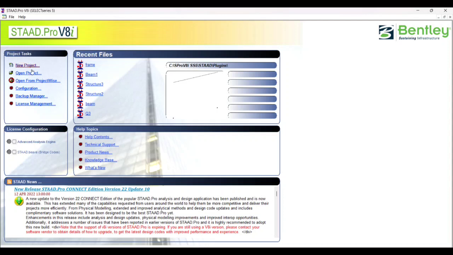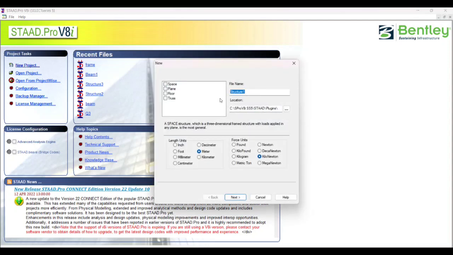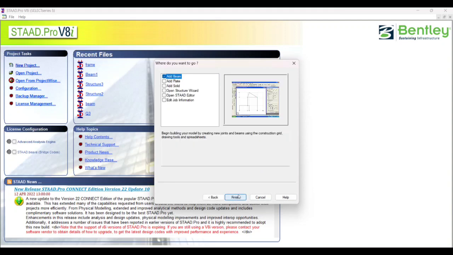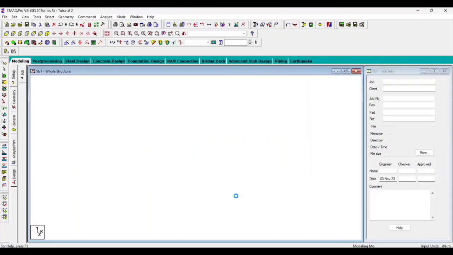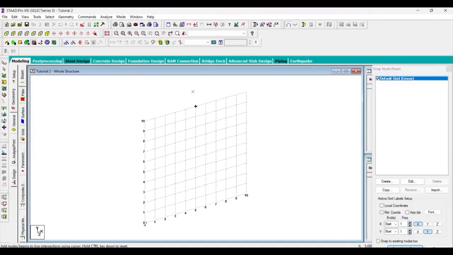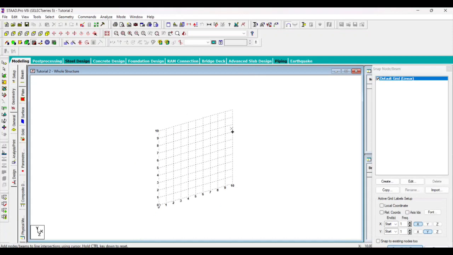So we are here. Let's create a new project. Let's name it tutorial 2. By default, the units are meter and kilonewton, and we are working with those only. This is the location where I'm saving my files. Let's say next, finish. Here we are in this graphical user interface, and this is our drawing canvas, where we are actually creating our geometry.